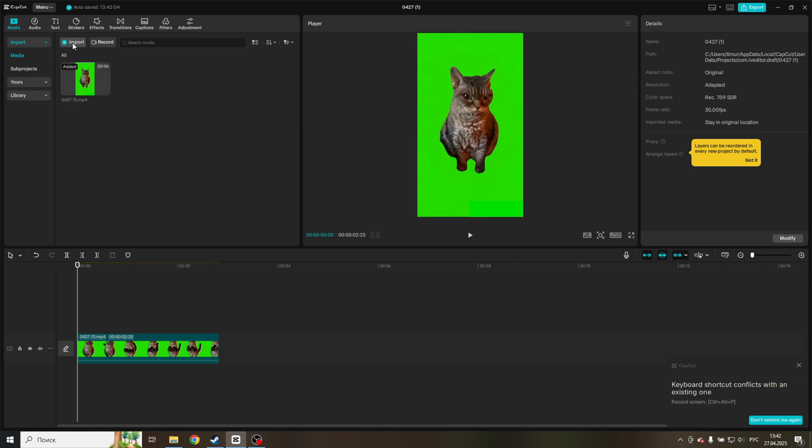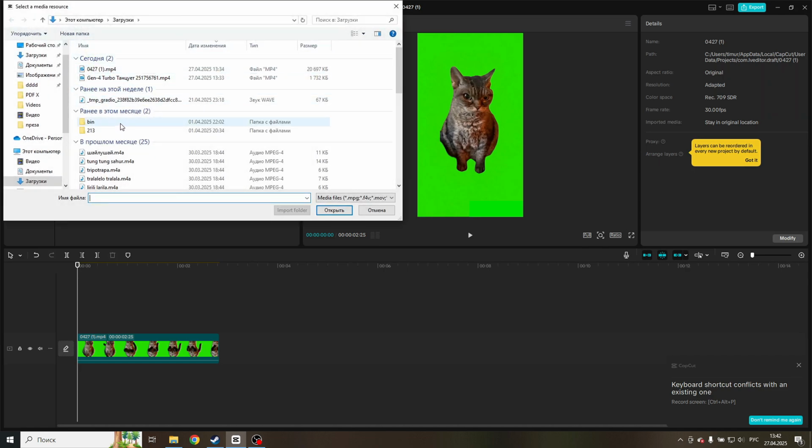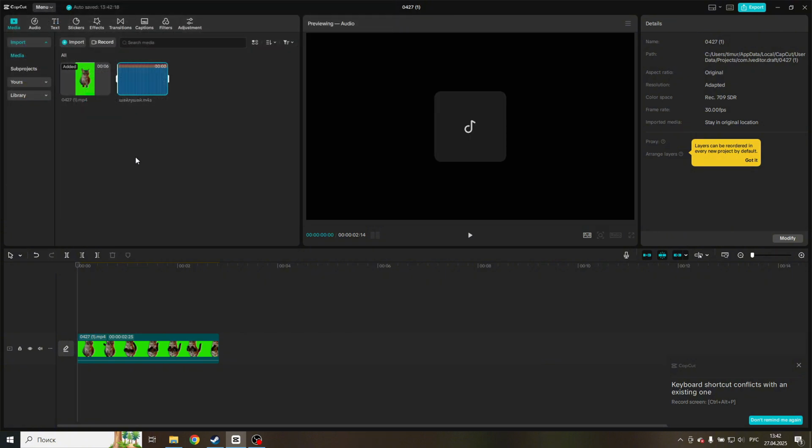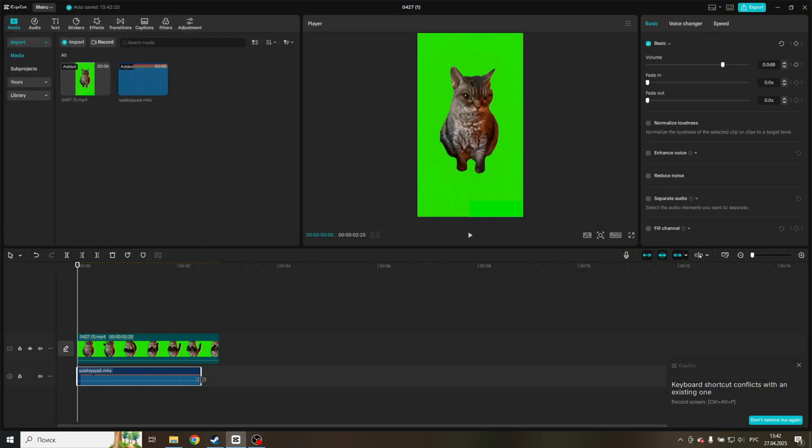So, to add music to a video, first we need to add the video itself by clicking the plus sign at the top left. Then click Import and choose any audio recording. For example, I have added one.